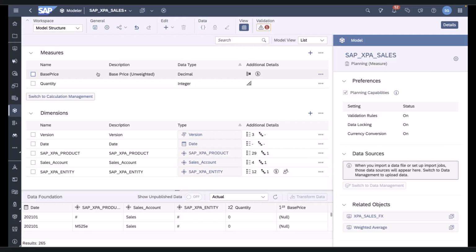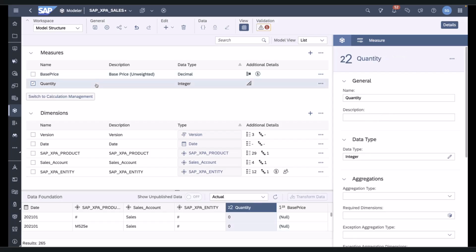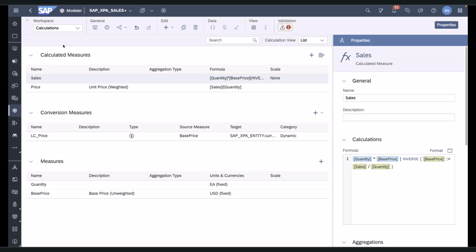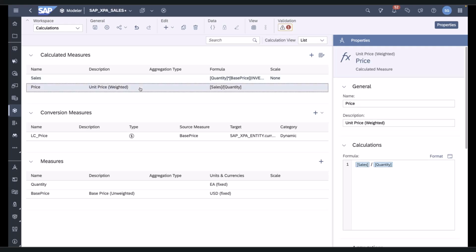So in this model, I have two base measures, a price measure and a quantity measure. And if we flip over and look at the calculations, I currently have two calculations. One is my sales, which has an inverse formula. And then I have another price measure, my unit price, which currently is just dividing the sales by the quantity. So this is how I would calculate the weighted average price before this new formula.